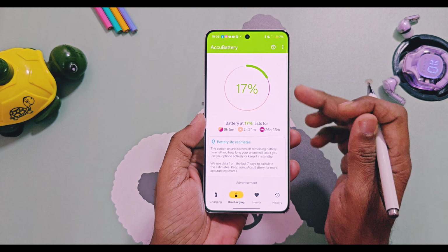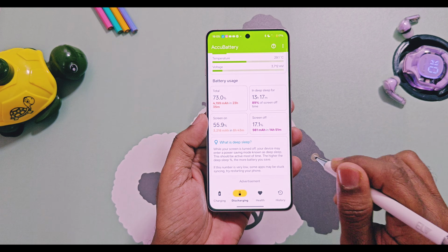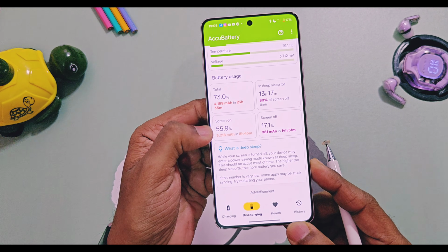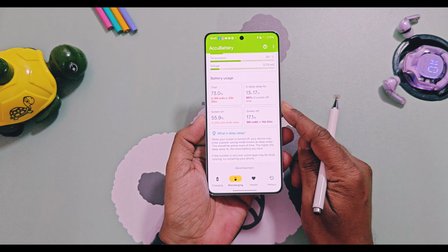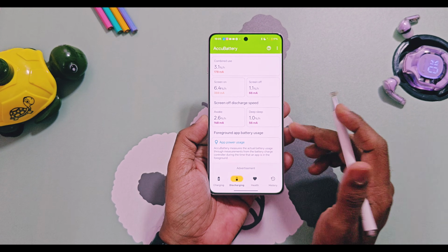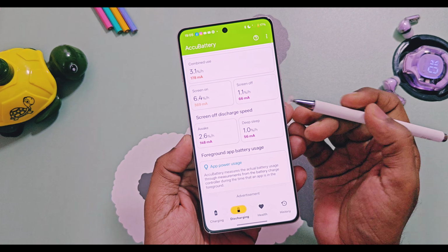This time I used the AccuBattery application to check my battery stats more accurately. So I got a total of 23 hours of usage time and nearly 9 hours of screen on time. Screen off battery drain was insane, it's only 1.1% per hour.